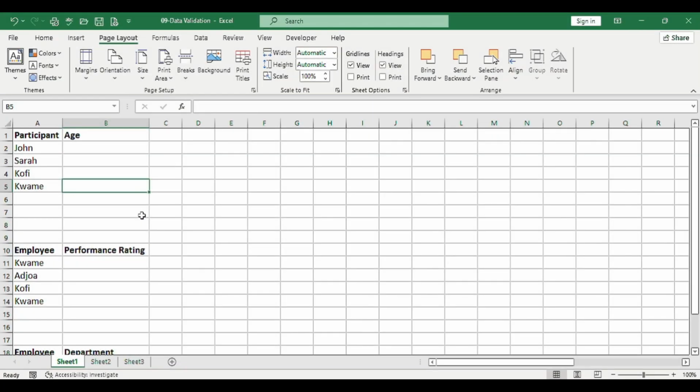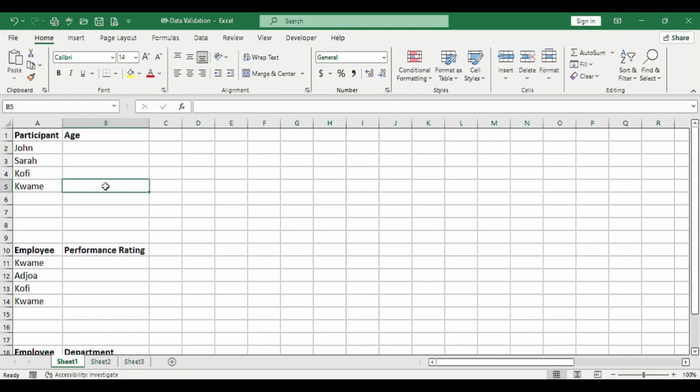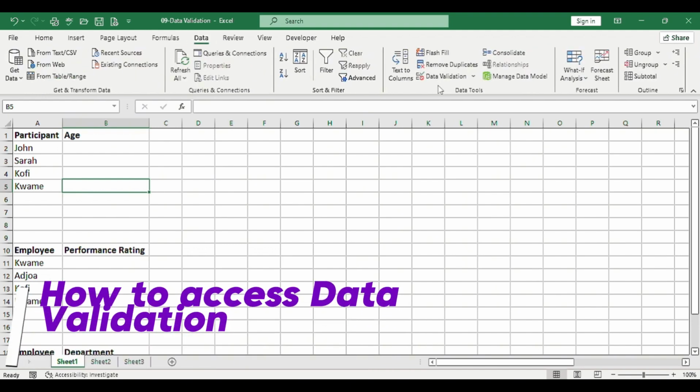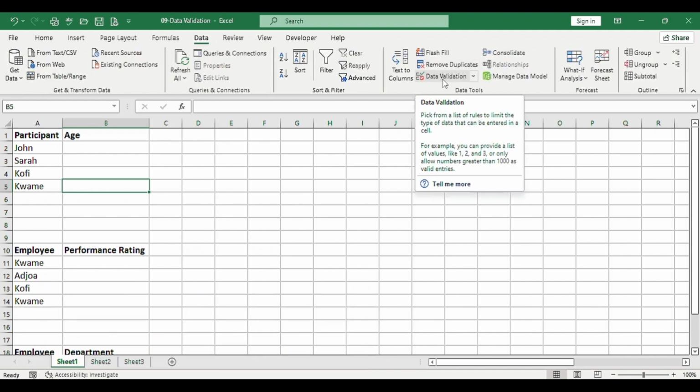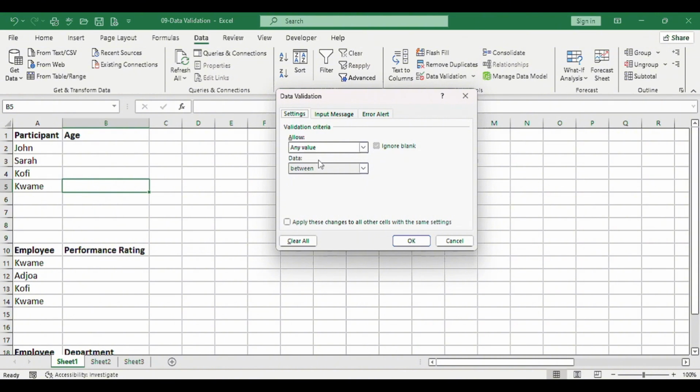First off, how do you access data validation? To access data validation, go to Data. Under the Data Tools group, we have Data Validation. Click on that and the data validation dialog box will appear. We have three tabs here: settings, input message, and error alert.